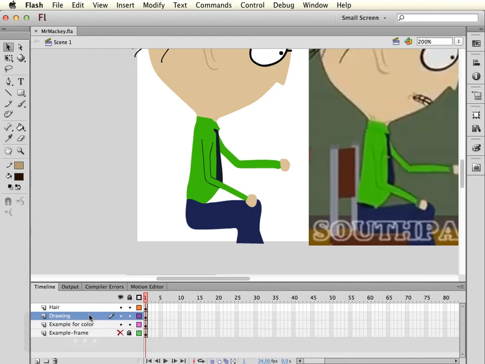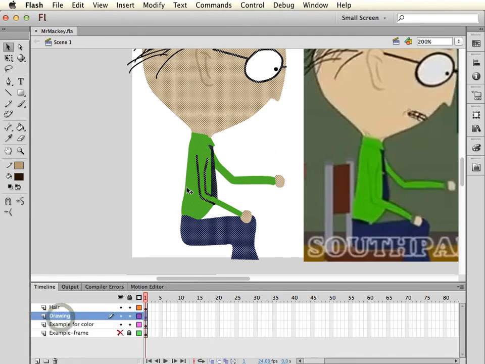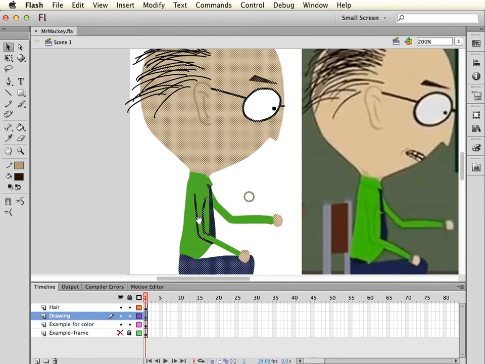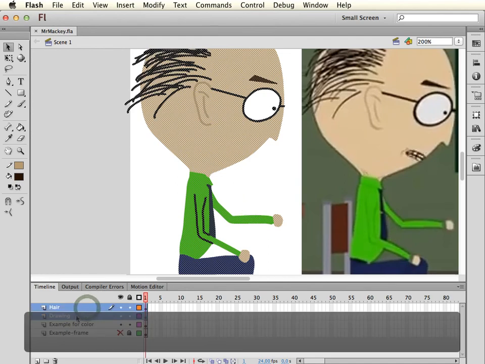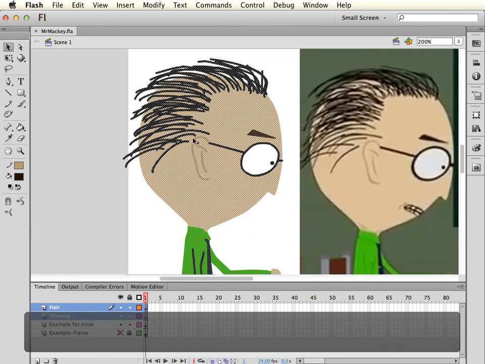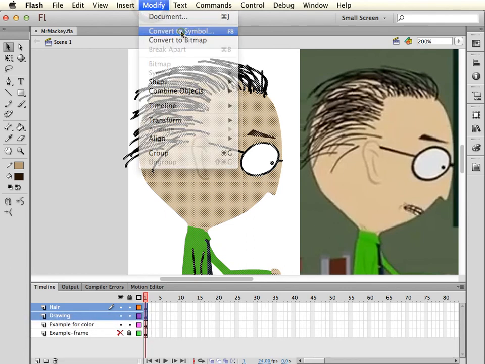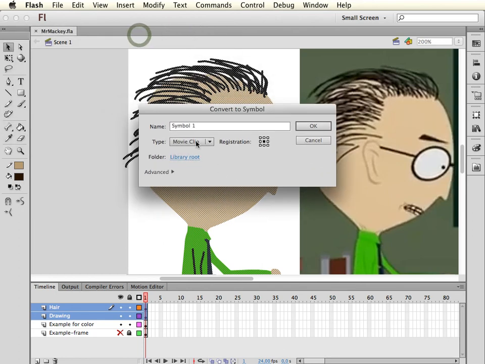So one option is to select everything you want inside a symbol. You can select everything on the layer by clicking on the layer name. So I'm going to put the hair and the drawing into a new symbol. With the drawing selected, I go to Modify, Convert to Symbol. Make sure you select a graphic from the type list.